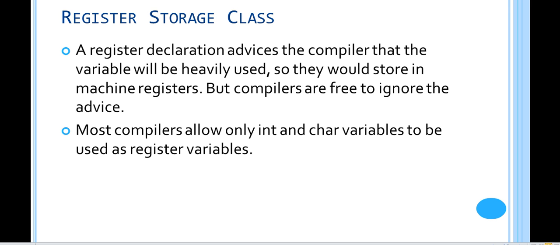So the next one is the register storage class. This is a special storage class, I can say. A register declaration is like giving a notation or advice to the compiler that the variable will be used often. Like, in the program it will be called so many times. So it would be better if we can store it in CPU registers so that the program can access it fast. This is the main idea behind the register storage class.